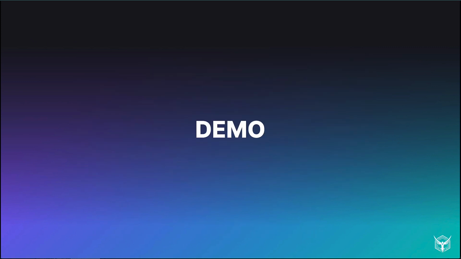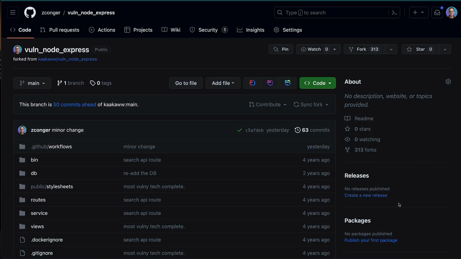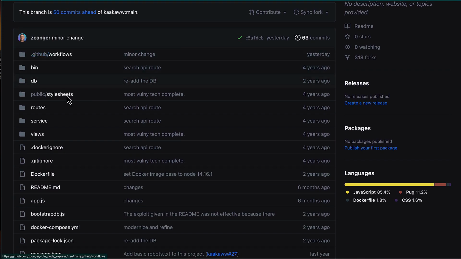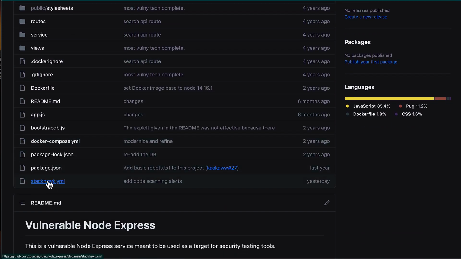Let's see these integrations in action. To demonstrate our GitHub integrations, I'm going to use Vuln Express, a test application for DAST scanners. In this code repository, you can see I've got some GitHub workflows, and I've got a StackHawk configuration file that defines our HawkScan scanner configuration. Let's take a look at this configuration file.